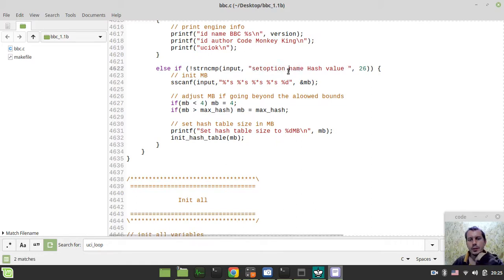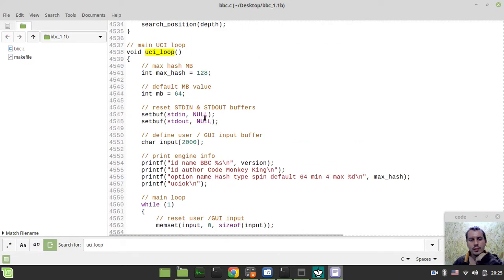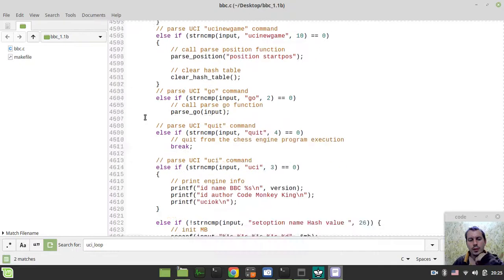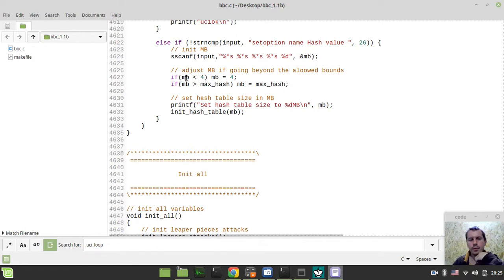So also we can now set option name of the hash with a given value. Here we're just parsing our value and adjusting the megabytes. Here we have two additional variables, maximal hash size and the megabytes, which by default is equal to 64. So here we're just checking if the number of megabytes is less than the minimal number, then we set it to the minimal number. If it's greater than the maximal number, then we set it to the maximal number. So this is quite simple.